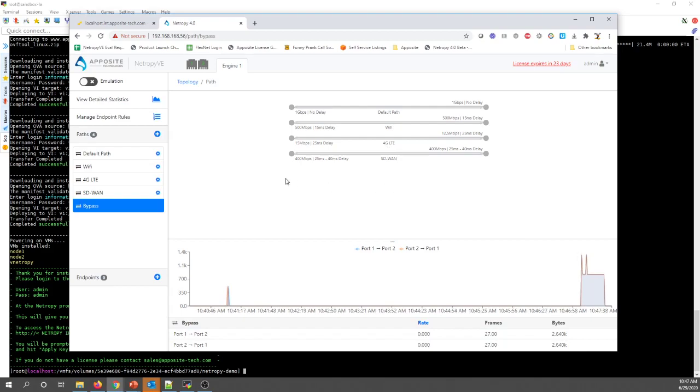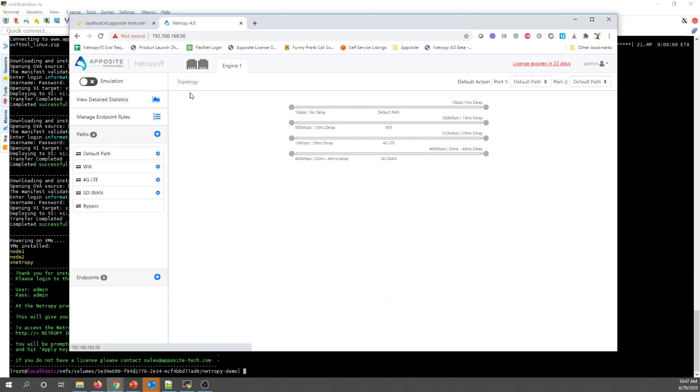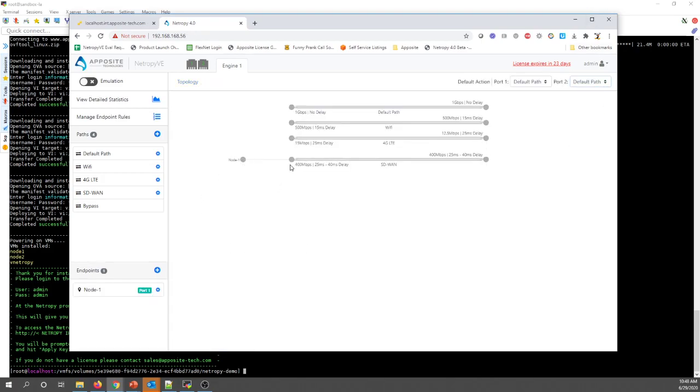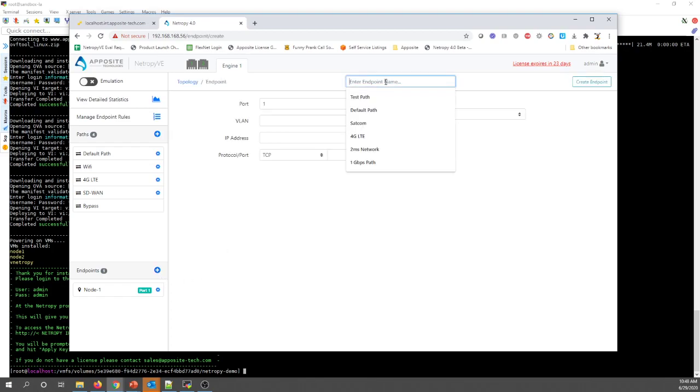So let's move node 1 and 2 to use this SD-WAN network, right? So how I'm going to do that is I'm going to create an endpoint. I'm going to call this node 1, and he's plugged into port 1 on the NetropyVE, and I'm going to assign him to SD-WAN, and his IP address is 10.0.0.1. And I'm going to go ahead and create that. And now I see node 1 is connected to SD-WAN. So I'm now going to add node 2.